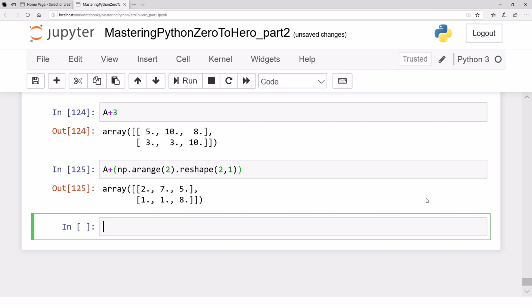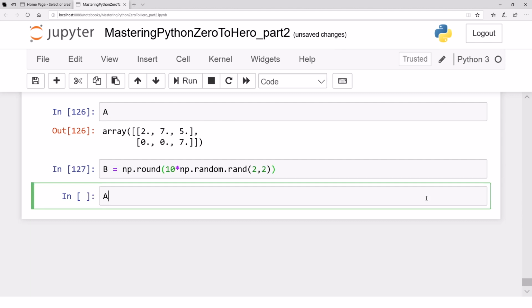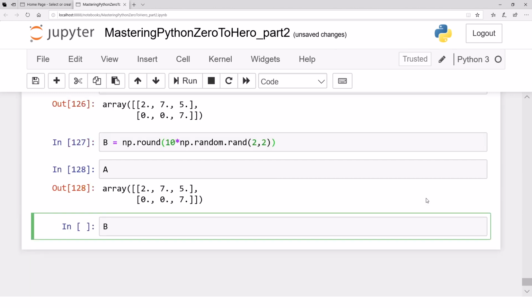Next, let's see the stack. So this is A. Let's say we have B, that's another array, np.random.rand, let's say the new array is 2 by 2, and again multiplied by 10 and np.round, just to avoid the decimal points. Let's say this is B. Now A is a 2 by 3 array, and B is a 2 by 2 array.